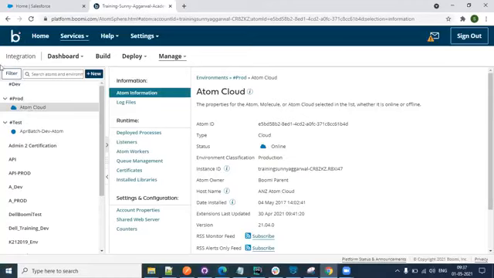So your atom cloud has which classification? Production classification, right? So this is not available for testing of the processes. But if your production environment was using a local atom, then you could find that atom available for testing even in the build tab. This is the only exception with the atom clouds, because the atom clouds with the production classification are not available in the build tab for testing your processes. Is that clear?